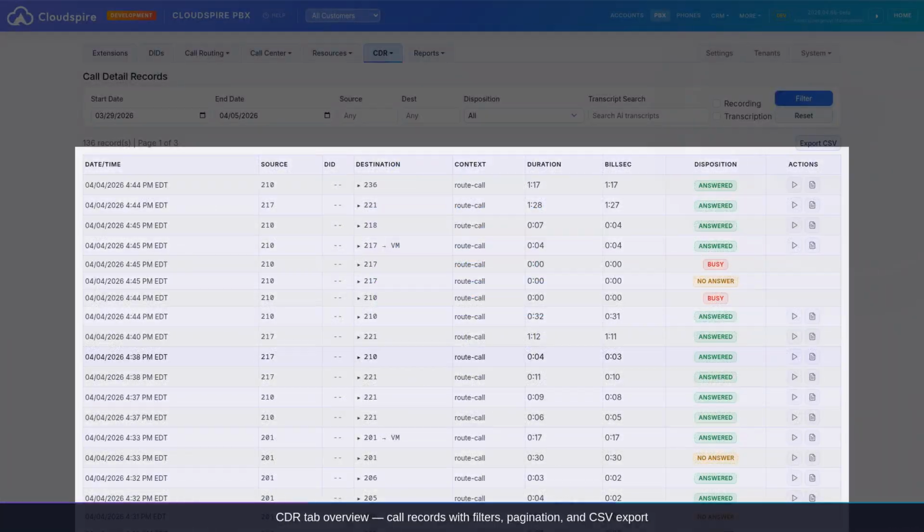Here's the CDR tab under PBX Management Logs for Wicked Sprockets. The view defaults to the last 7 days, showing the most recent calls first. At the top is a filter card with date range, source, destination, disposition, transcript search, and toggle checkboxes for recordings and transcriptions.